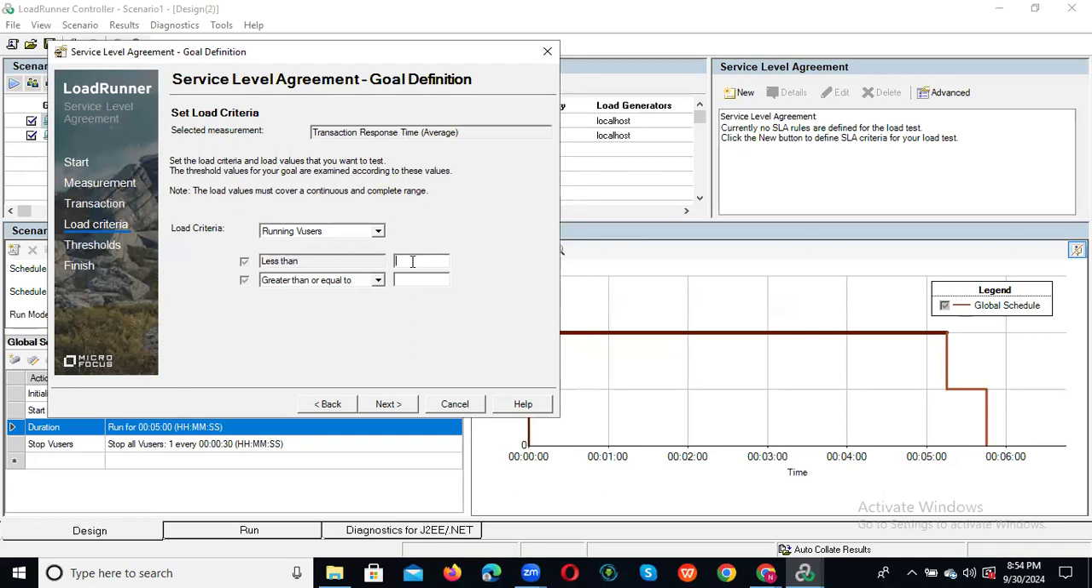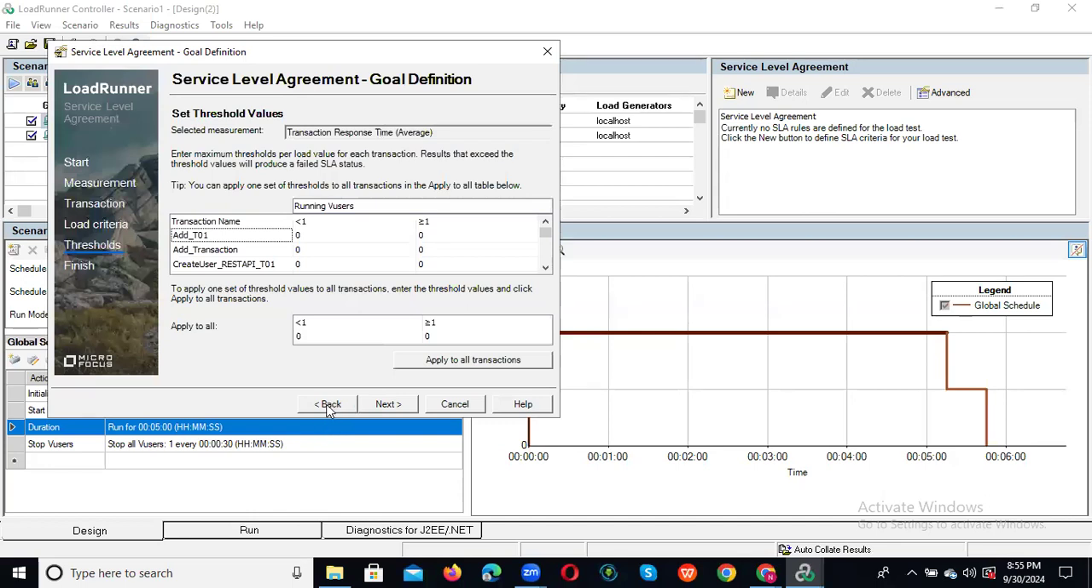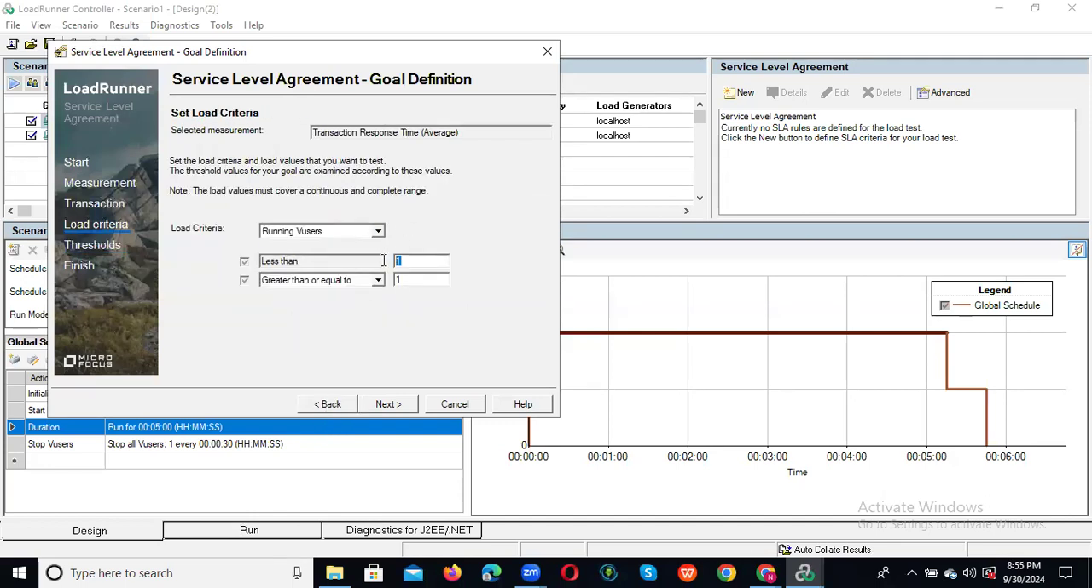SLA is nothing but service level agreement, like less than 2 seconds or 1 second. So based on our application SLA, we need to set less than 2 seconds and greater than or equal to 2. So my SLA will be 2 seconds. Once we give this, it will be the same, 2 seconds, equal to 2. And after that, click on next.